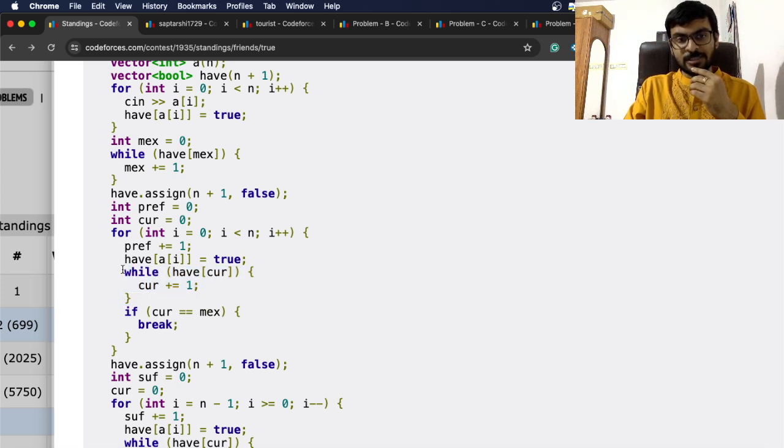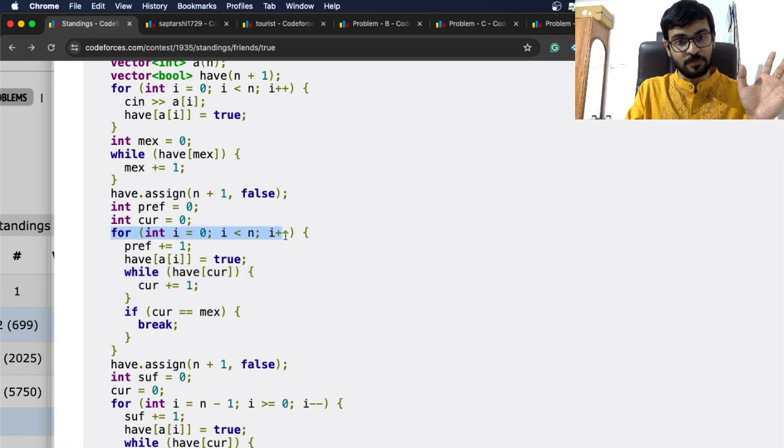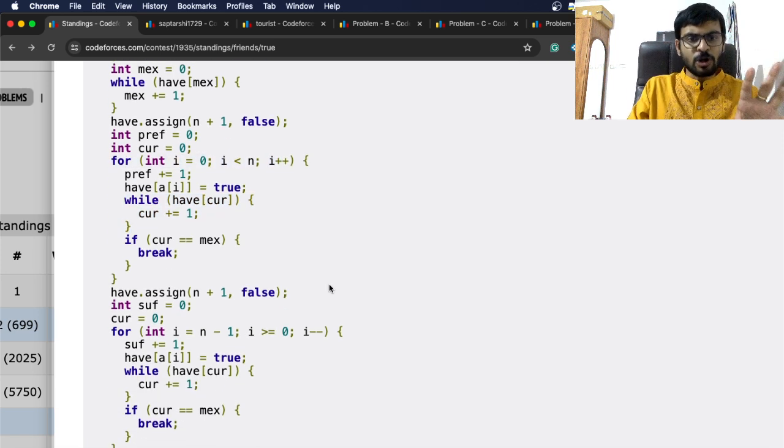What you can see over here is a while loop. It will not keep on running; it's an amortized kind of thing. If it proceeds, we know that this will run for how many times? As long as that MEX is not found. So this loop overall will run for MEX number of times maximum across all the iterations of the for loop. So it's good looking code.